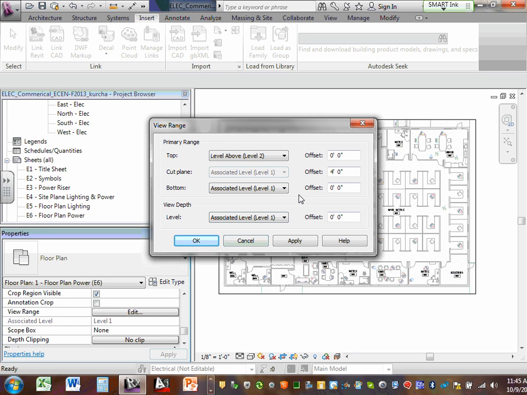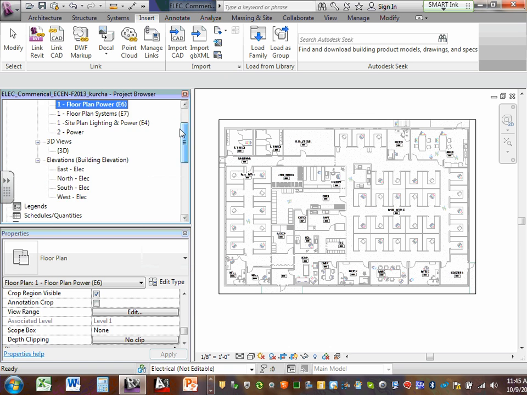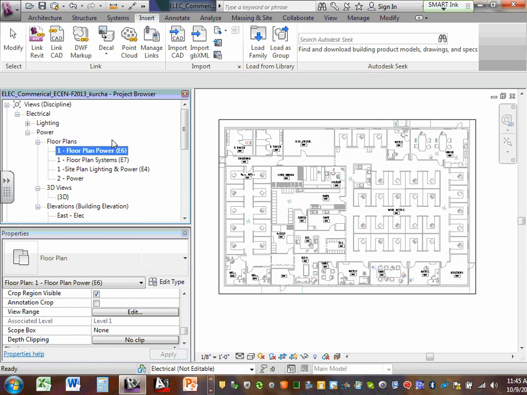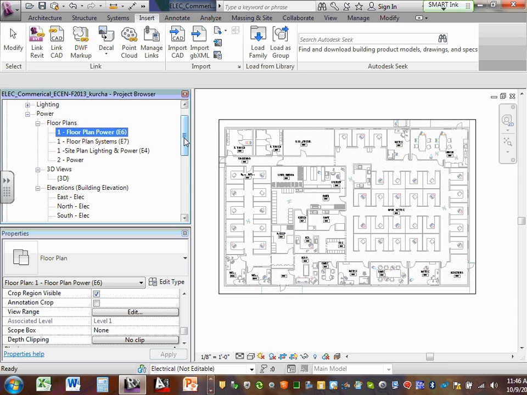Okay, let me get into that one for a second. Everybody is done with this? So I have all these sheets, guys, that we've designed. I have floor power, now lighting. So we have floor plan power, floor plan system, site plan. Everything is cool and up and running. I'm going to go to lighting, right?